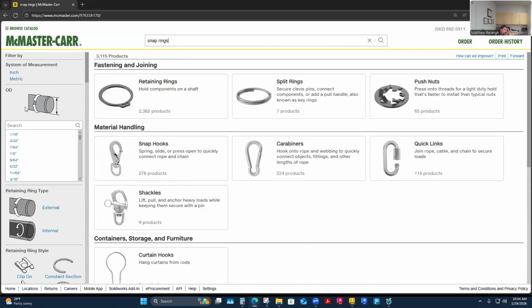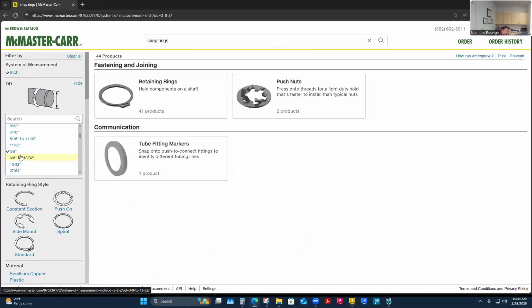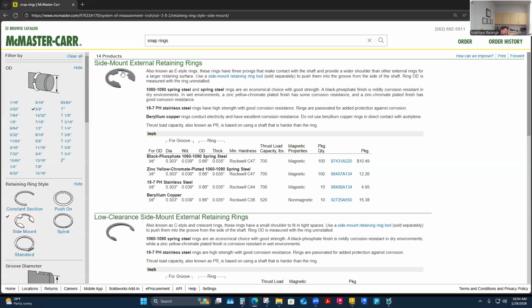Well, this is an external one, same size. It's 3/8 as well. The shaft is the same 3/8. But I'm going to do the side mount one right here, instead of the standard. And it looks like that. These are easy to install. Maybe easier to fall off too, than a snap ring itself.